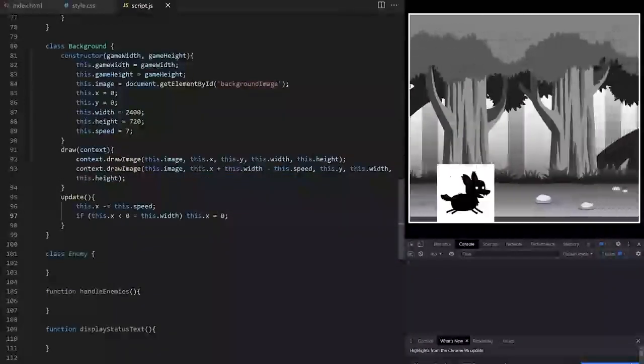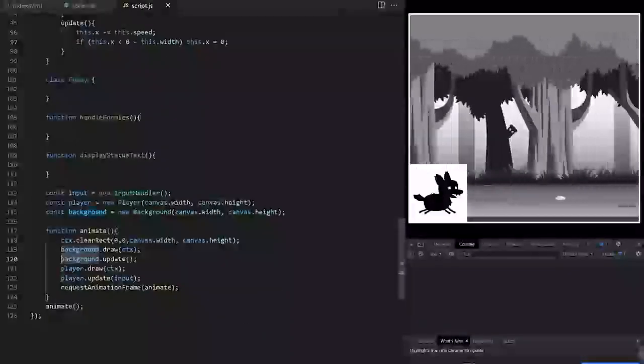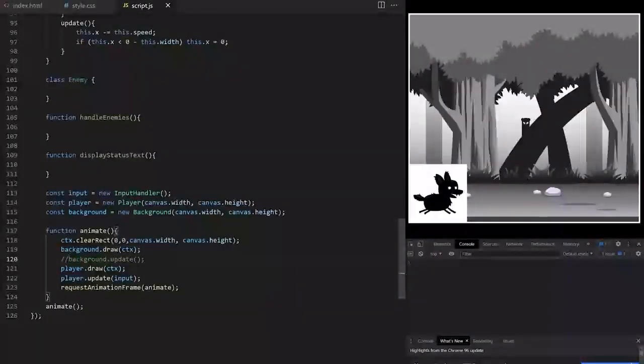I will comment out line 120 for now, so the movement doesn't distract us. You can do the same or keep it going, it's up to you.